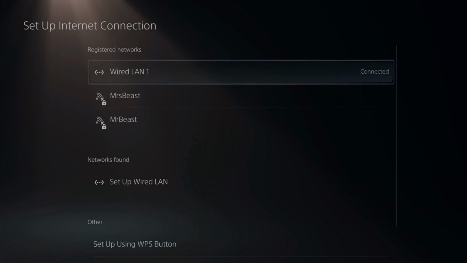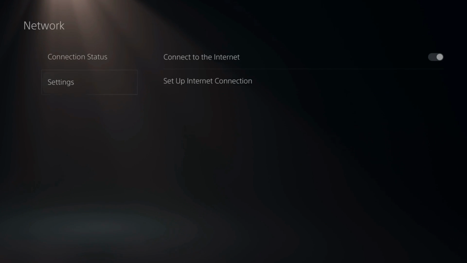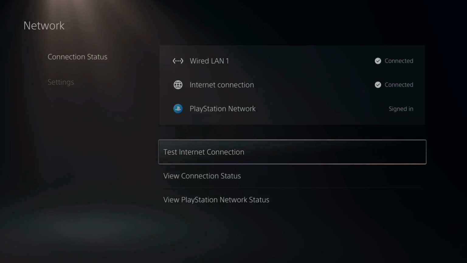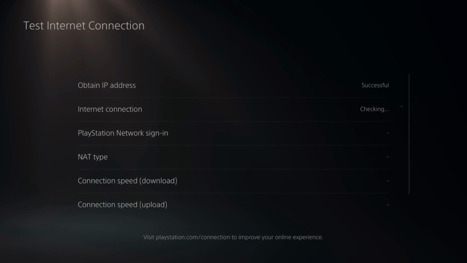So once you are connected to the internet, back out, and then go to connection status and go to test internet connection right here for your download and your upload speeds. So if you are connecting to your 5 gigahertz or your LAN cable, you definitely will see an increase in speed. So hopefully this video did indeed help you guys out.